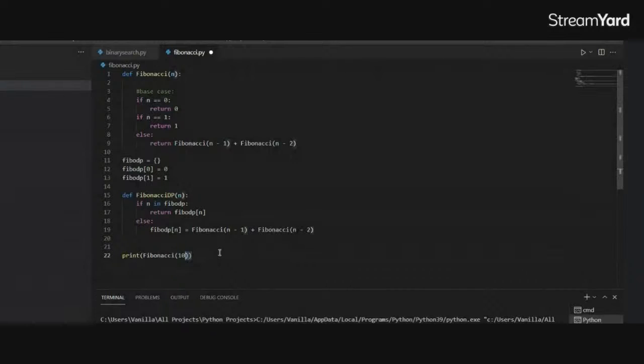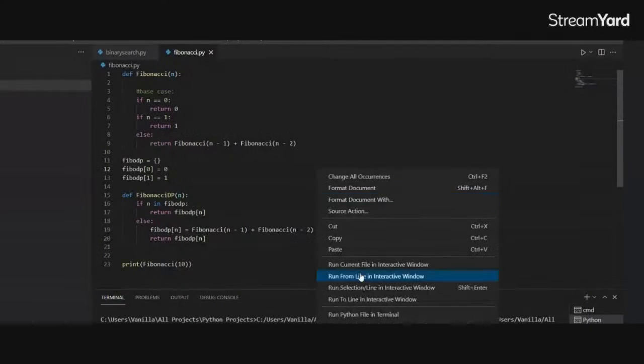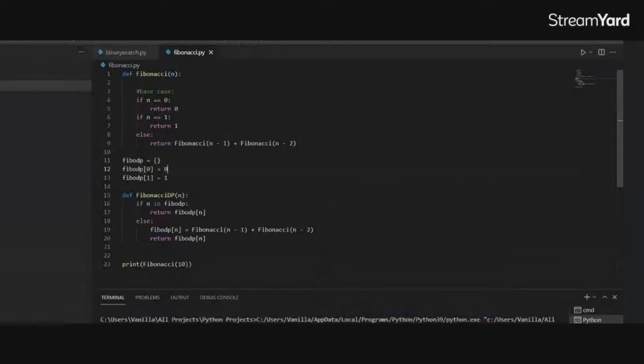And then finally, I can just print Fibonacci of 10, let's say. Let's do this. So as you can see, it is giving me 55. But right now we are saving a lot of time, because we are going to save these values in a dictionary and it doesn't have to recalculate that.